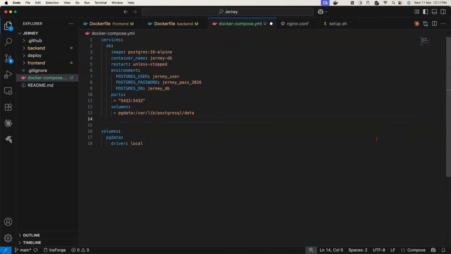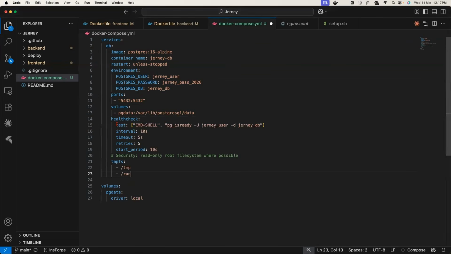If you want, you can also add some health checks. So I'm going to add the health check here to just make sure the database container is started and everything is good. This is optional, only if you want. Now, similarly, let's go with another service. So I'm going with the backend service now. I'm done with the database. I'll start with the backend service.